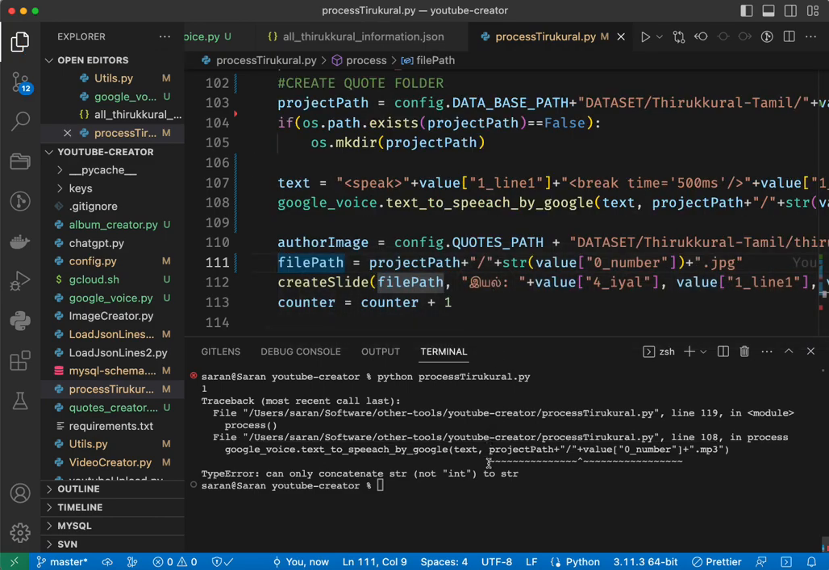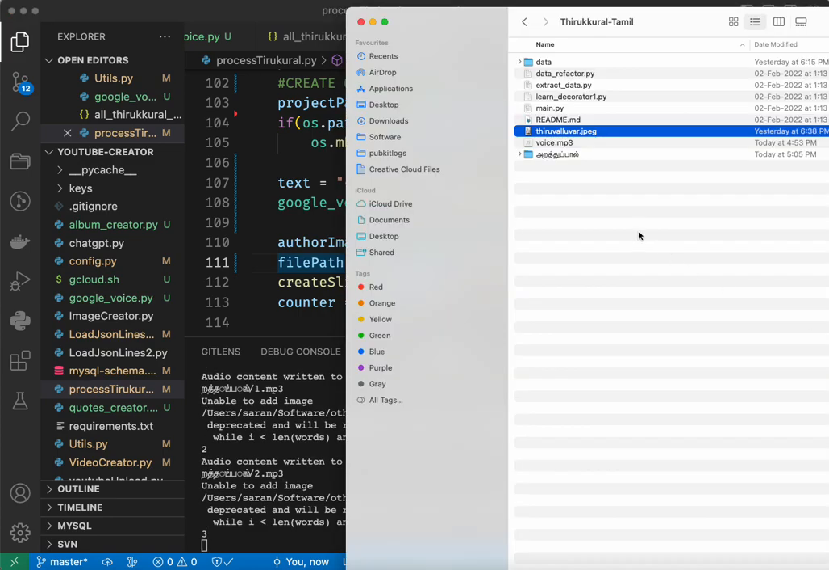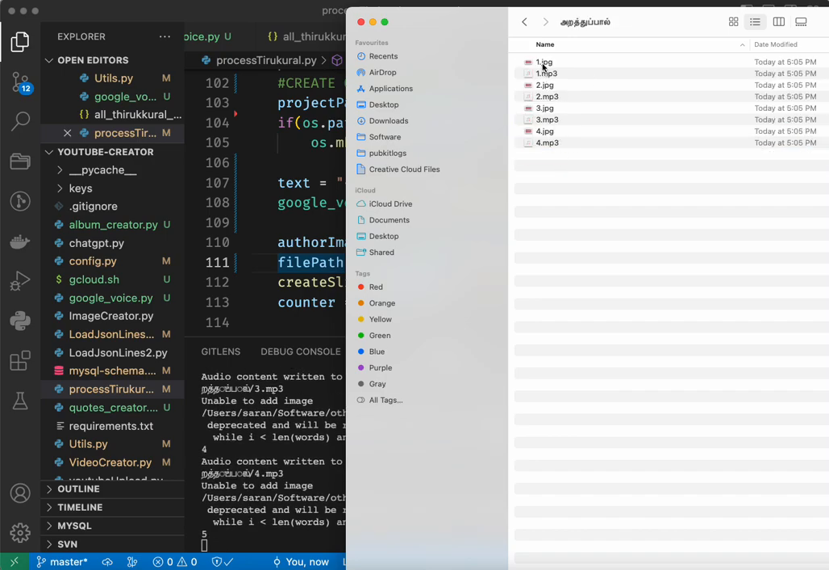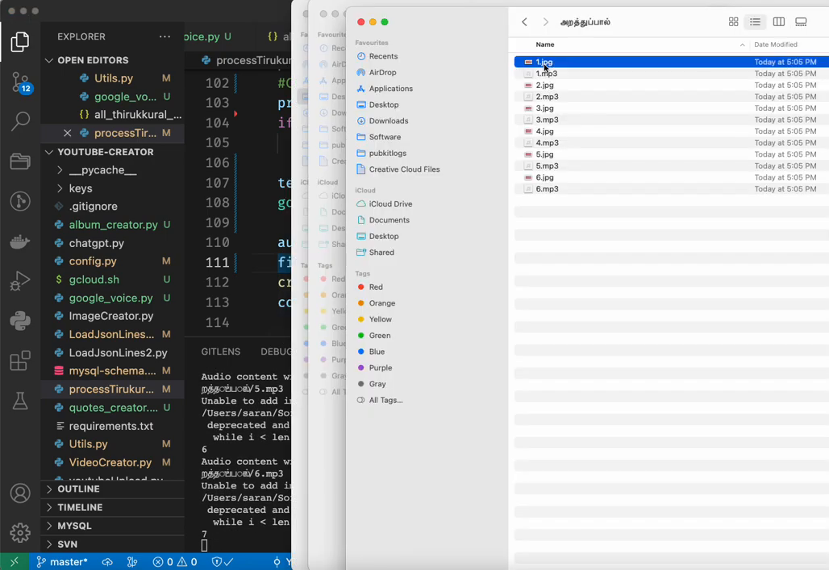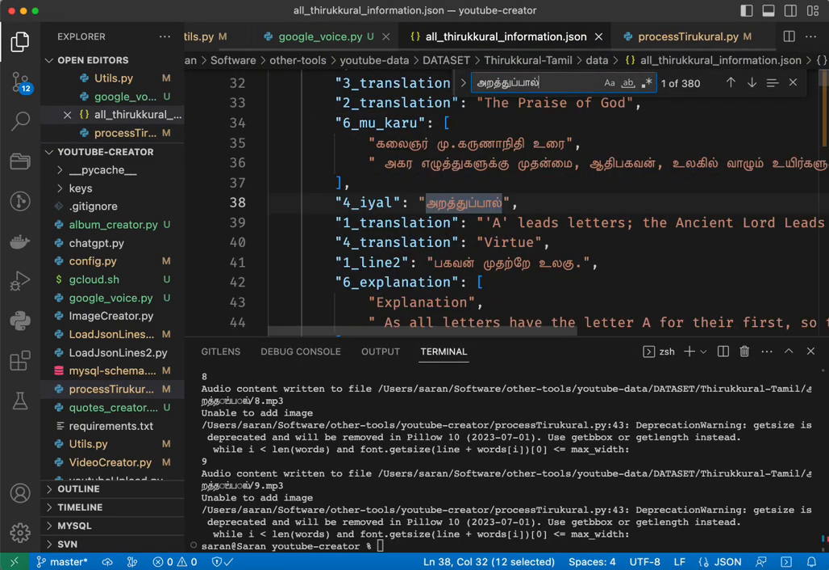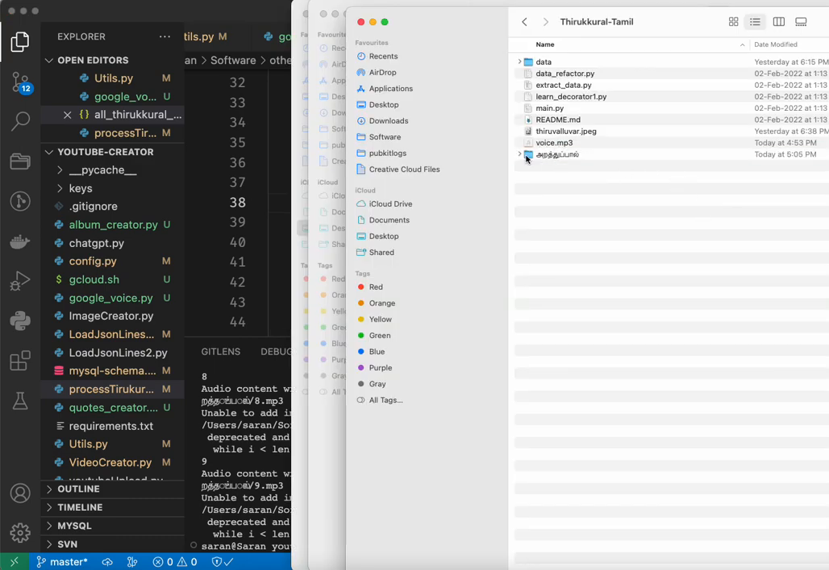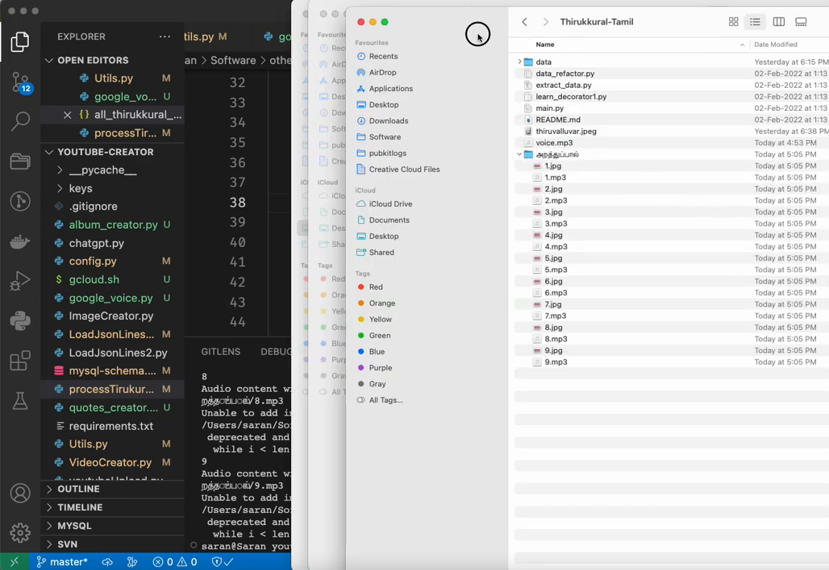Clear, run. Yeah, it's generating. See, this is the one. This folder is created because this is the EL, the Adhikaram or title. Under this folder, we only ran 10, right? Let's go ahead and find out.